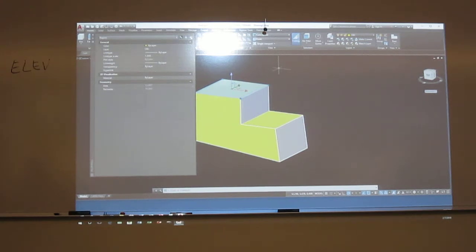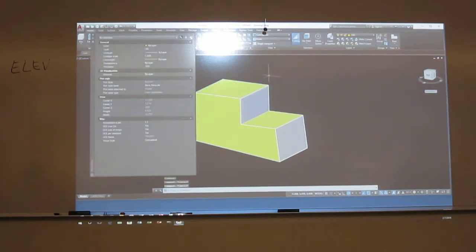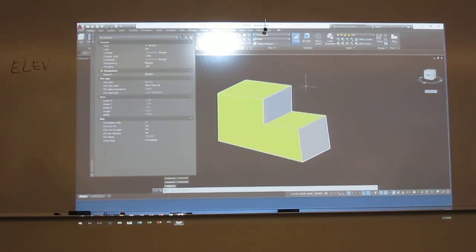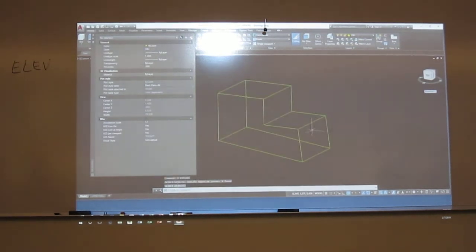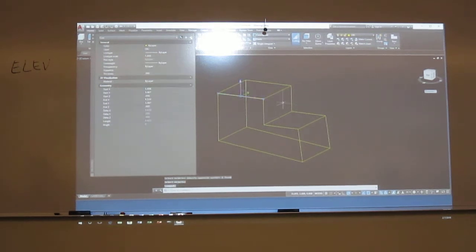Now, many times we need to go back to the original line work. Explode the whole thing again. So X enter, select everything, and hit enter. Now what are you back to? Select something. Okay, now you're back to lines.